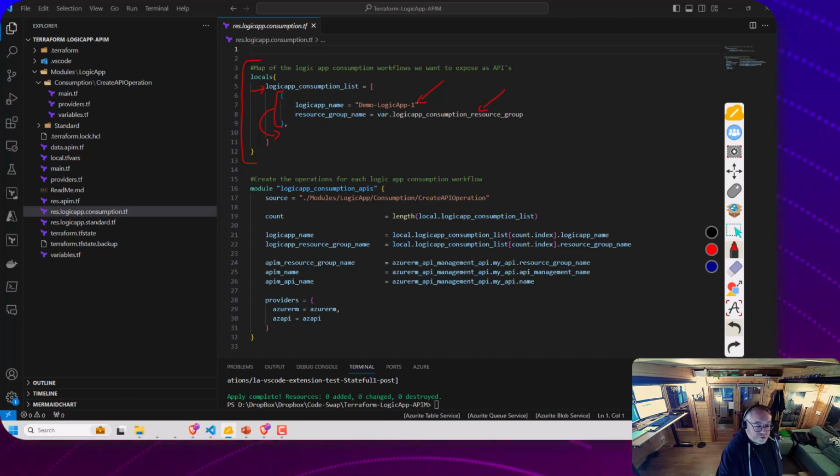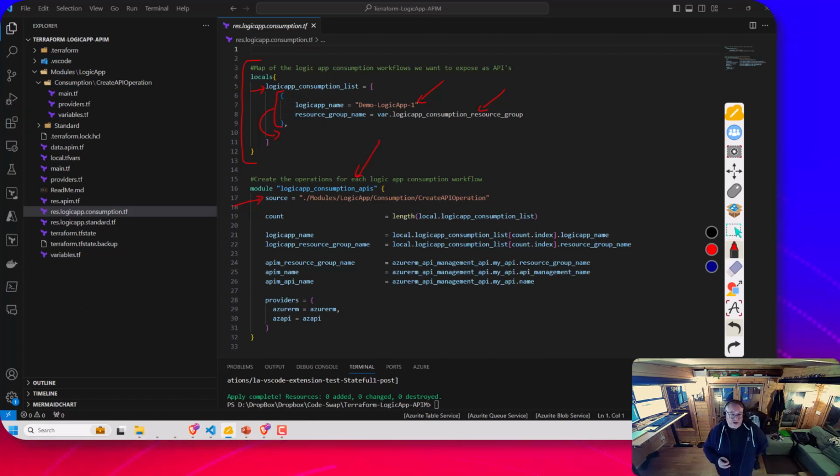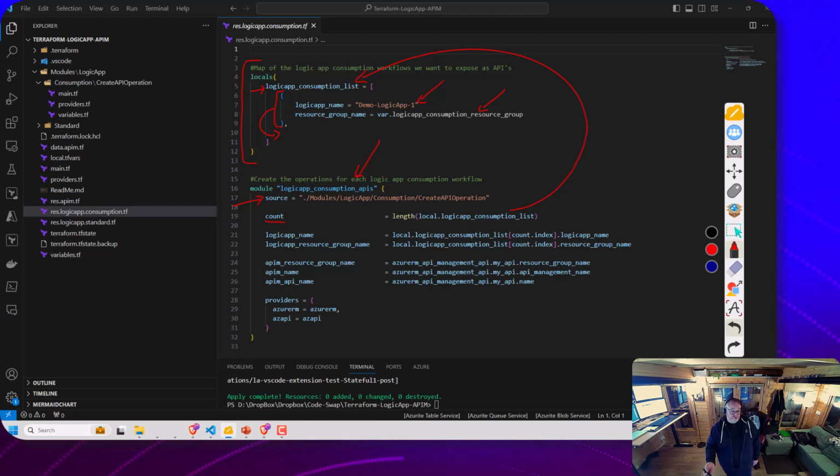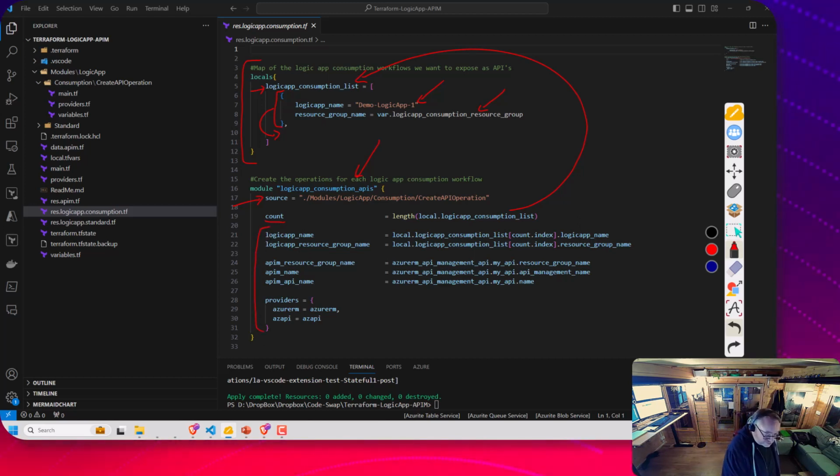Now, where these would be used is I've got this call to my module down here, so you can see I've passed in the path for my module that creates an API operation. I'm using a count, which basically loops back to this object here, which will make it execute my module once for each item in this array of consumption logic apps. And then I'm specifying here the properties for calling my reusable module.